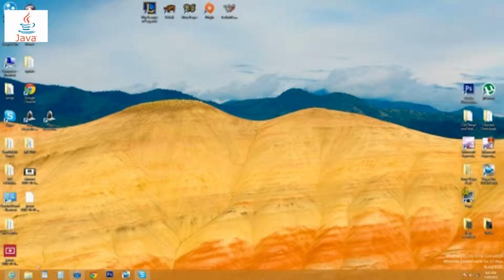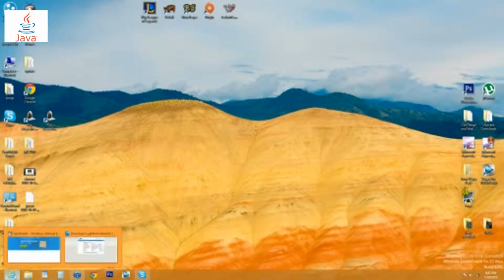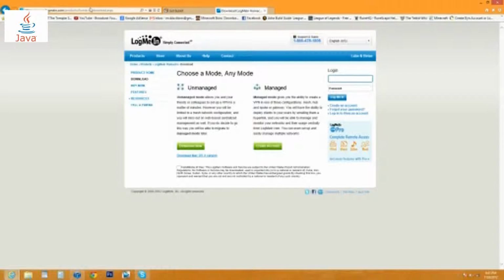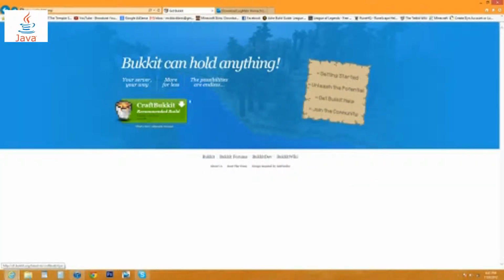So, first thing you want to do, you're going to want to open your browser to the web page dl.bukkit.org and secure.logmein Hamachi products. Both these links will be in the description. Right now, I want to focus on dl.bukkit.org.